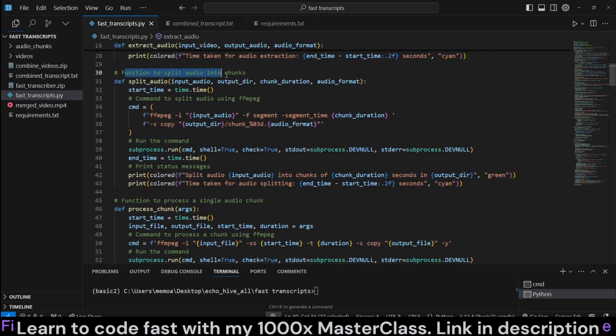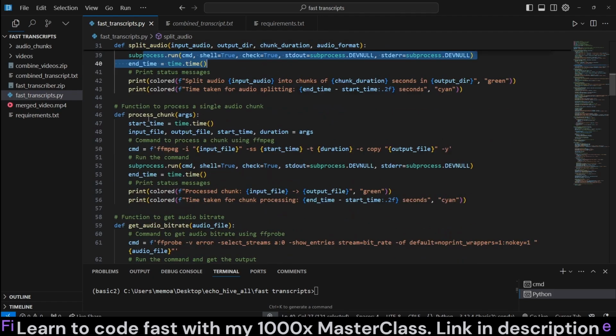Our next function is to split audio into chunks. This is going to take input audio, output directory, chunk duration, and audio format. This again is going to run an FFmpeg command, and then this is going to run a copy command. It's going to take in an input audio and chunk duration. We're going to run this, and it's going to take care of the chunking for us.